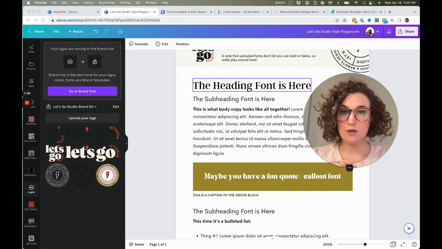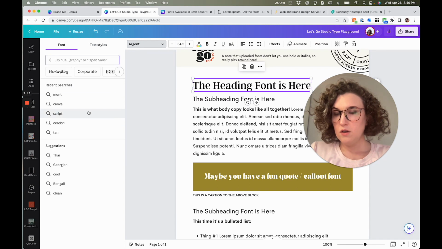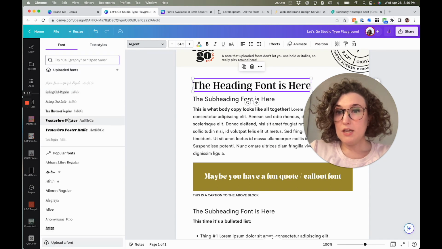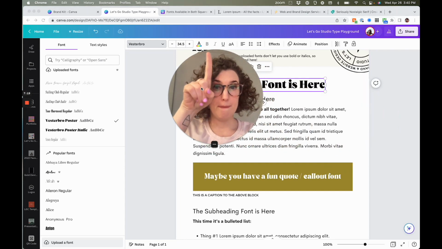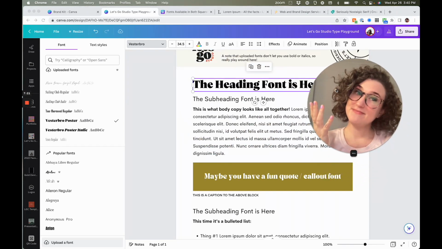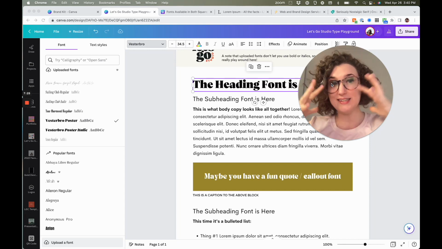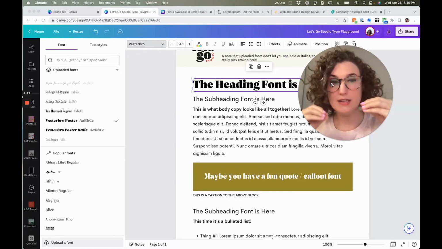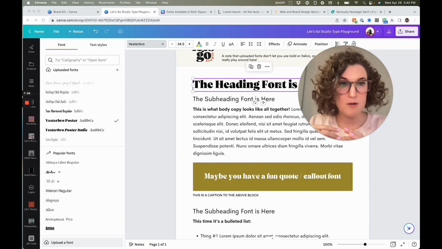Let's go ahead and show you my uploaded font right here, which is called Vesterbro. You do not have as many controls over it. See how my bold and my italics are grayed out? That's because this isn't a native Canva font. When we say something is native, it means it is inside of the platform that we're using. Since it's not a native font, Canva has no idea how to bold it or italicize it. It doesn't have the roadmap for that.